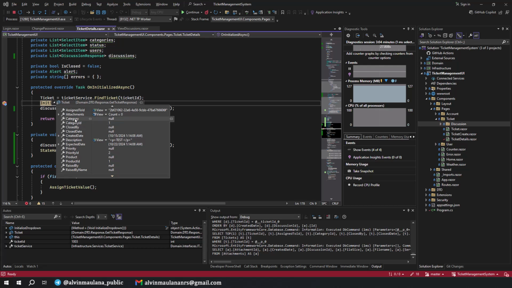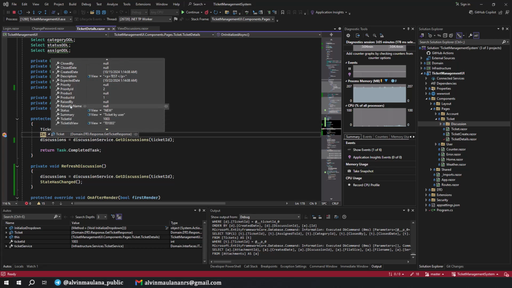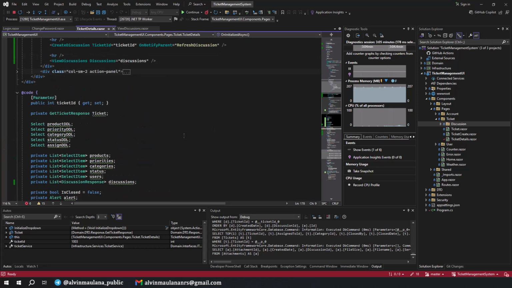Seems we don't have our avatar value in here. We only have a raised by name, and even this one is null. It should be raised by our current user, right? Maybe let me check about this one. If we try to debug here, we're not able to see raised by name.